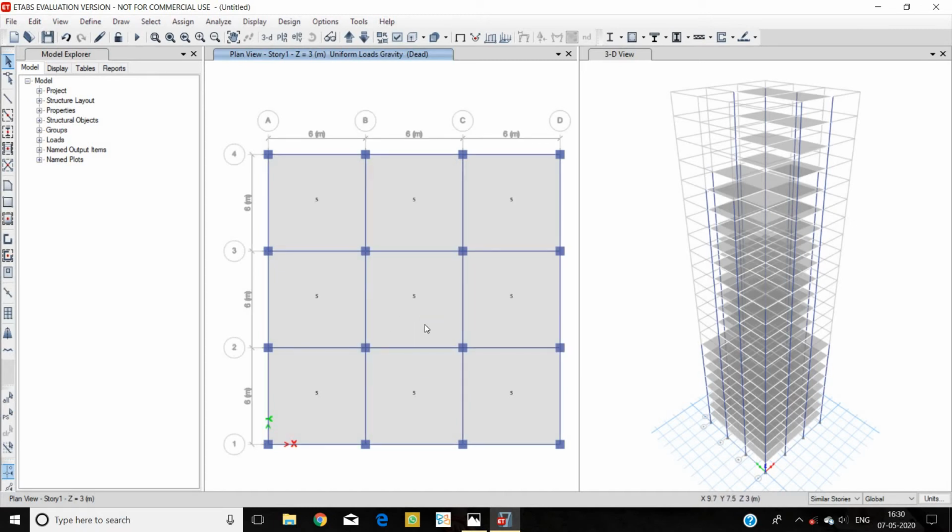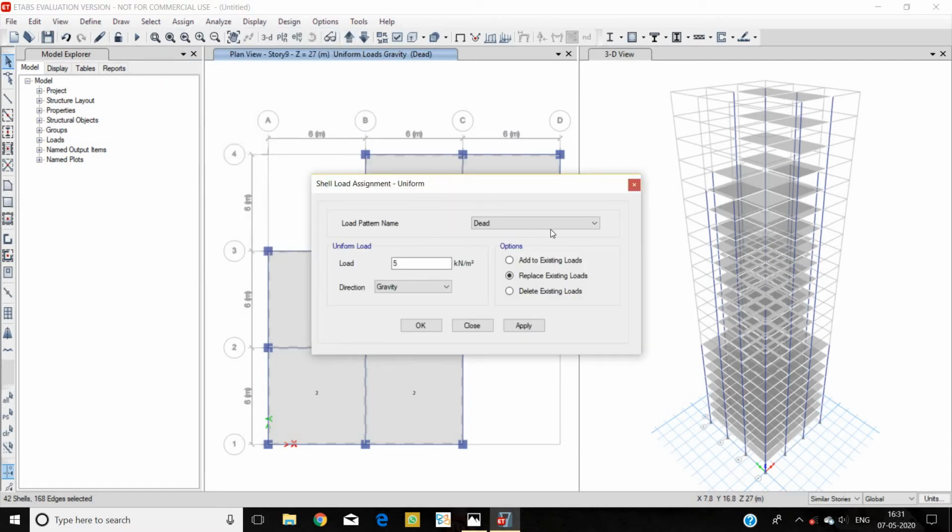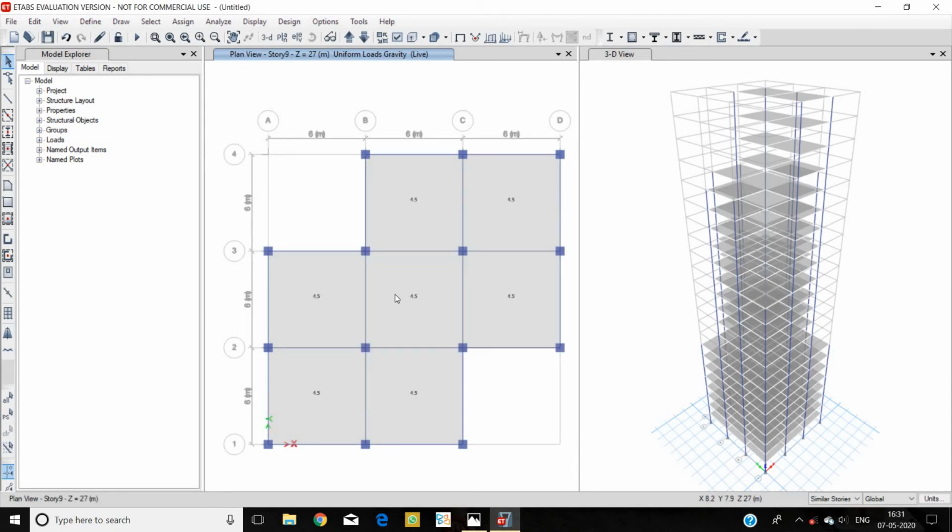Now go to stories 9 to 14. Make sure that the similar story has been selected. Now select all the cells one by one. Go to assign, cell load, go to uniform, change the option to live load, and the load is 4.5 kilonewton per meter square. Click on OK. Now for stories similar to 9 to 14, the live load has been applied.